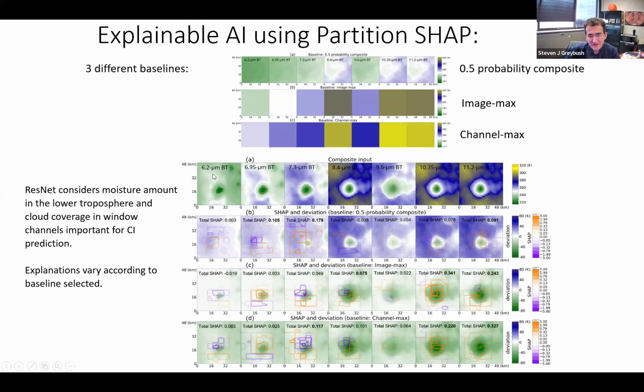So what we're seeing here now are differences from the baseline. Okay, so these are 3 different baselines that we could potentially use.